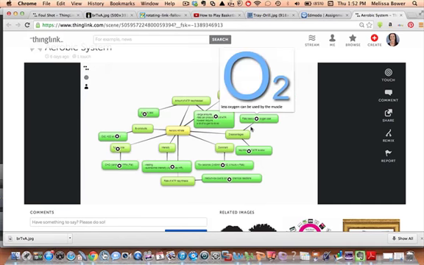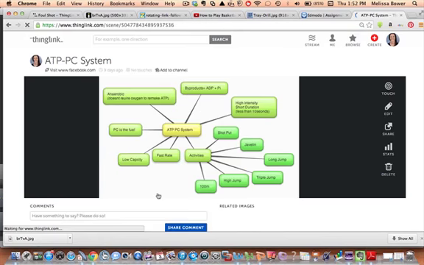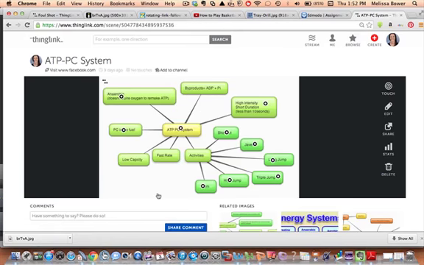So this is just another example of how you can use it in the classroom. As I said, I had my Year 12s create it for all 3 energy systems. So the first thing I did was actually show them one that I created. I then showed them how to do it, and then I set that for homework.